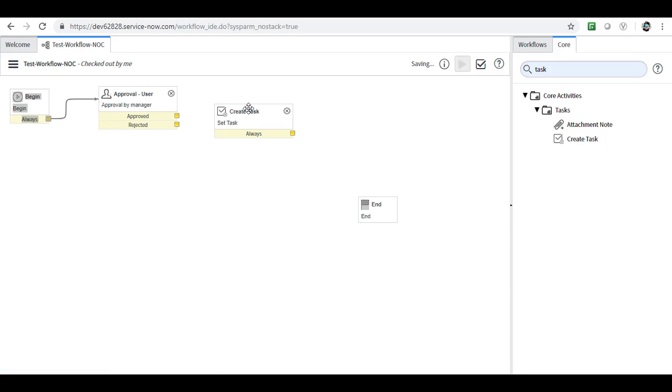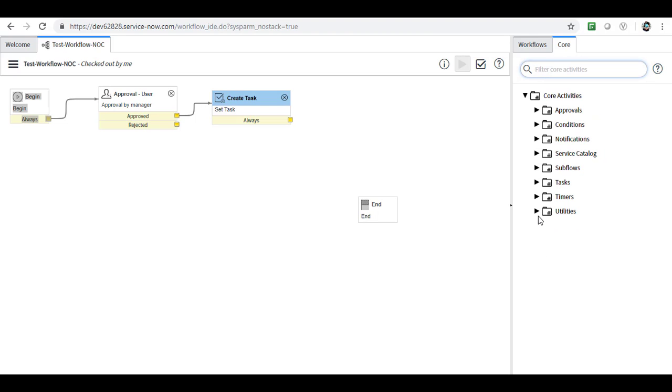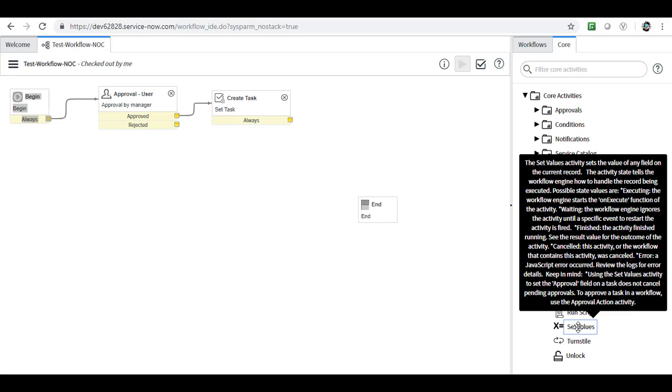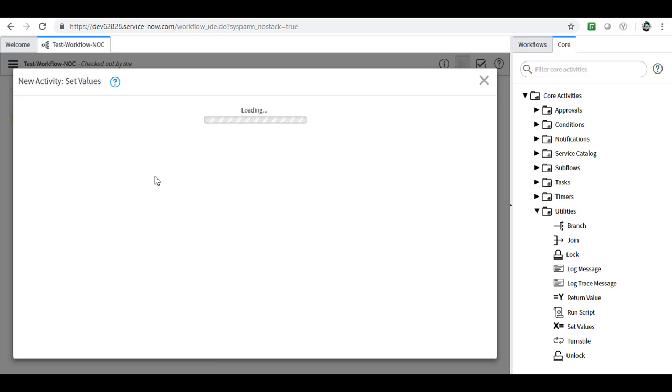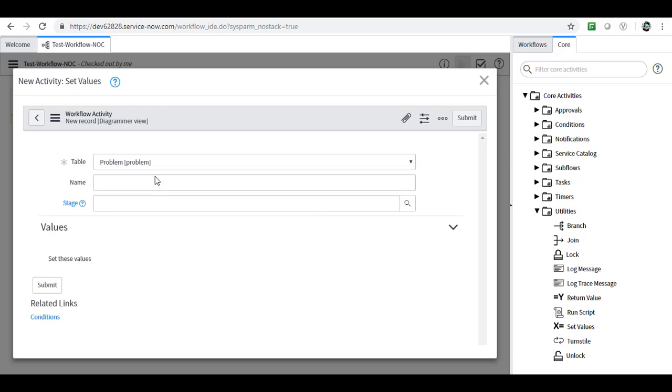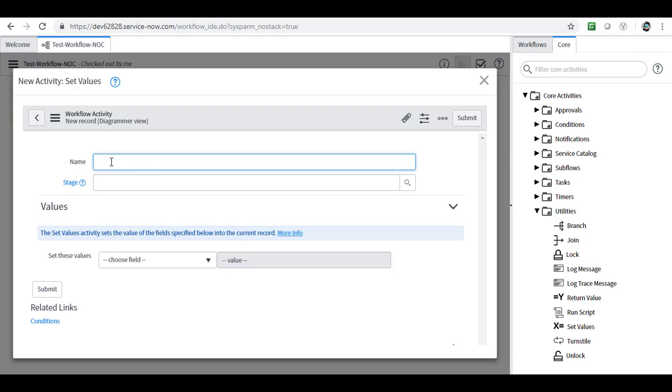So your approval is approval and create task. Then you connect the approver to create task, and you connect rejected as well. Then you again go to the utility box and select set value, for the value you want for reject. So put here the name set rejected, and also put here the value, set value.